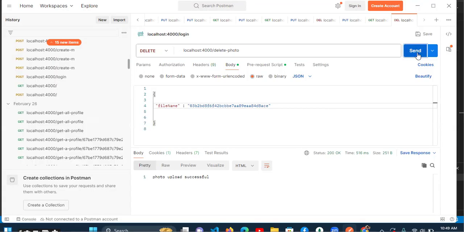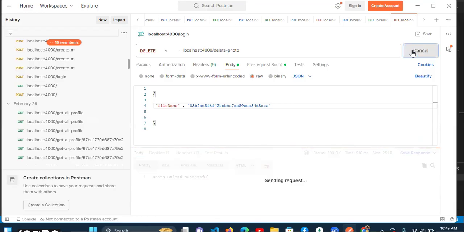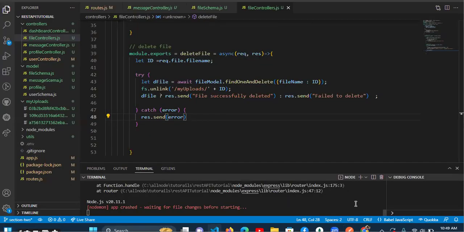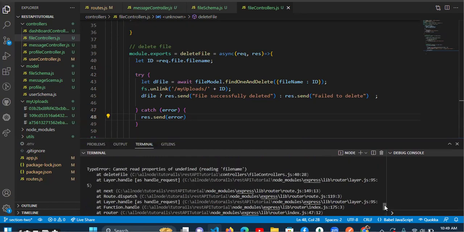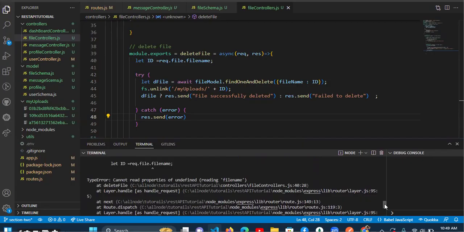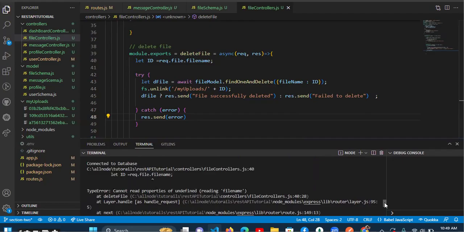So this is a delete and boom, we go. Let's wait for a moment. So we are getting an error. Okay, let's see where the error is coming from. In the unlinking. Okay, cannot read property of undefined file name. It's saying that file name does not exist. Request dot file name. Are you kidding? Okay, let's see what I've actually done wrong.